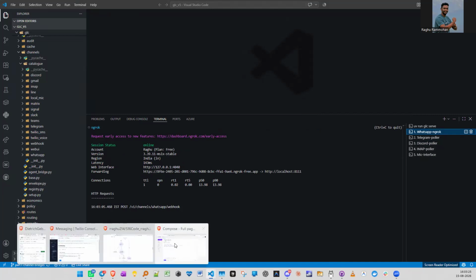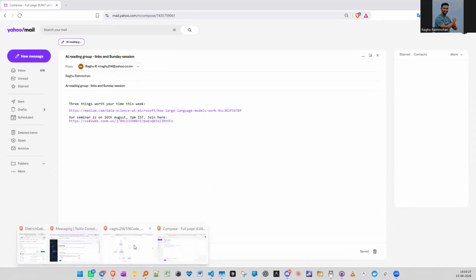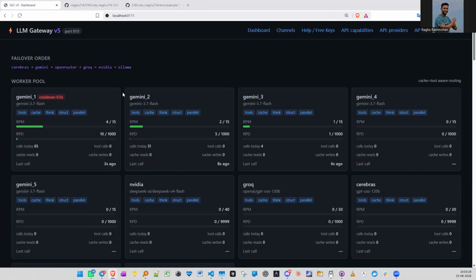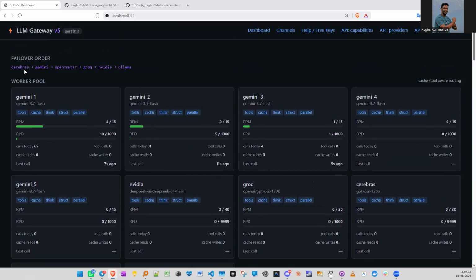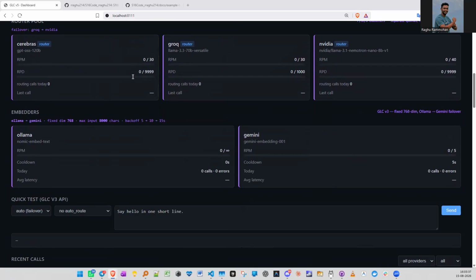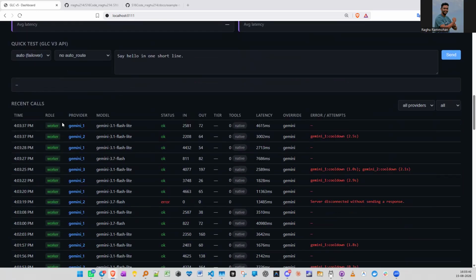In the meantime, this is where I check my traffic. I have multiple Gemini keys, NVIDIA, etc., and there's a failover order also. And I have some logs here. All these are free APIs that I'm using.